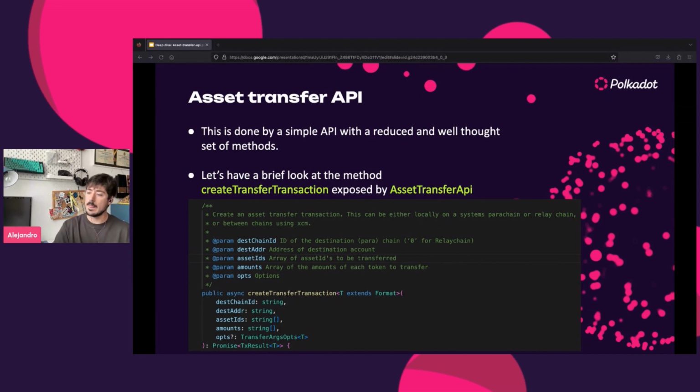Before passing to the next slide, I would like to mention that at this stage of the API life, it covers integrations from system parachains, either to other sovereign parachains or relay chains, and from relay chains to system parachains and other sovereign parachains, and of course local transactions. So with this code that we have in mind, let's pass to the next slide.